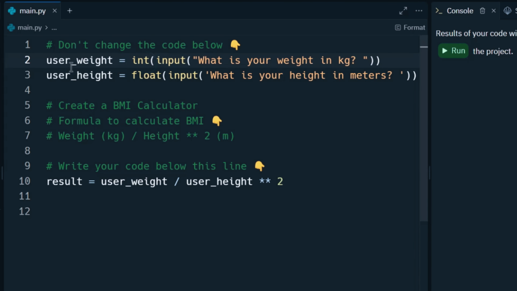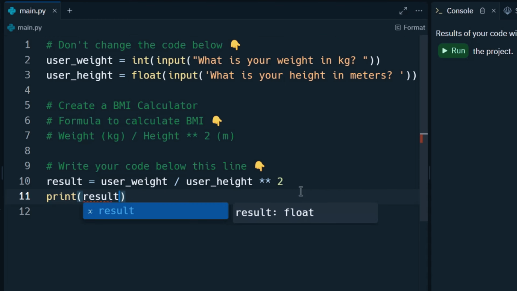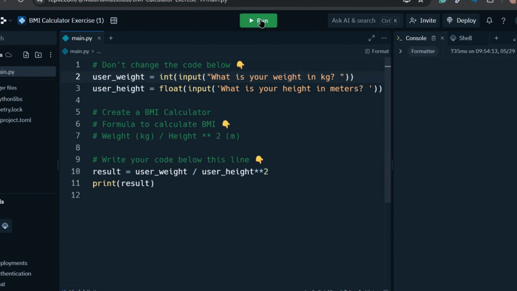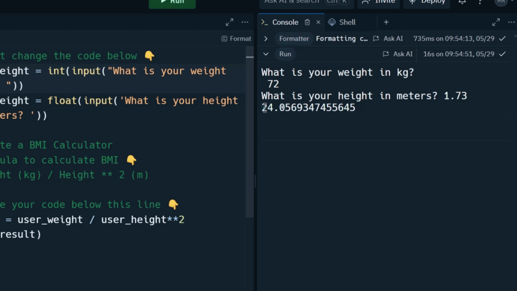The user will give me their weight in kg, which will be given over here, and then their height in meters, which I will square, and then we are going to divide those two, save it inside the result, and at the end we are going to print the result. Now if we run our code and give some weight in kg, let's say 72, and then a height of 1.73 meters, which is going to 170 centimeters, and as you can see we got a BMI of approximately 24.